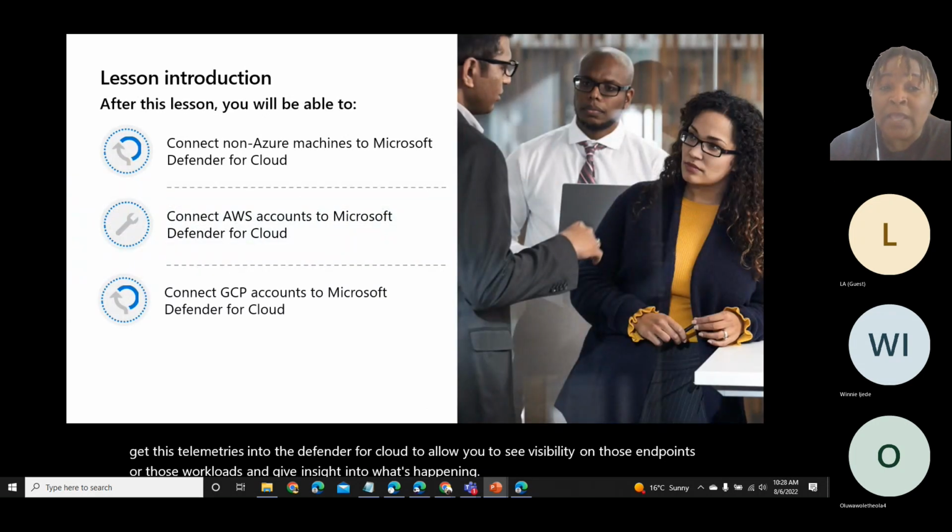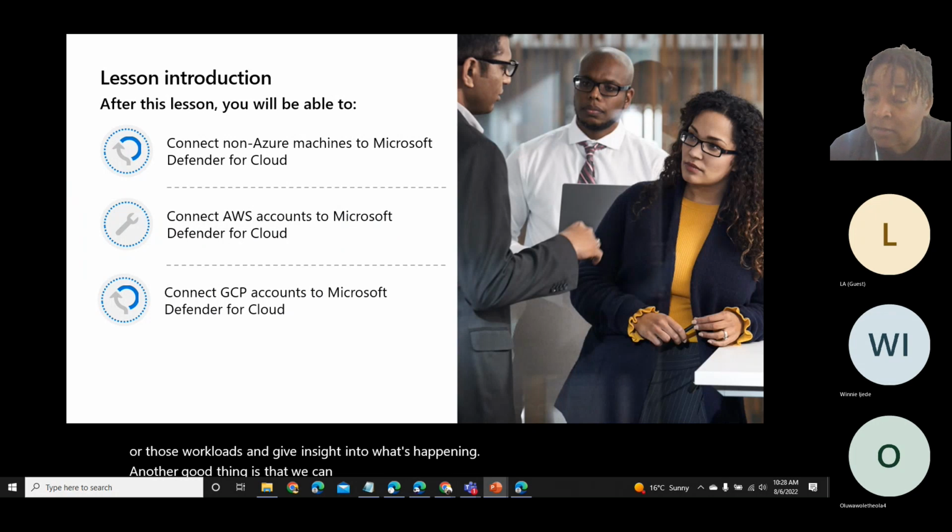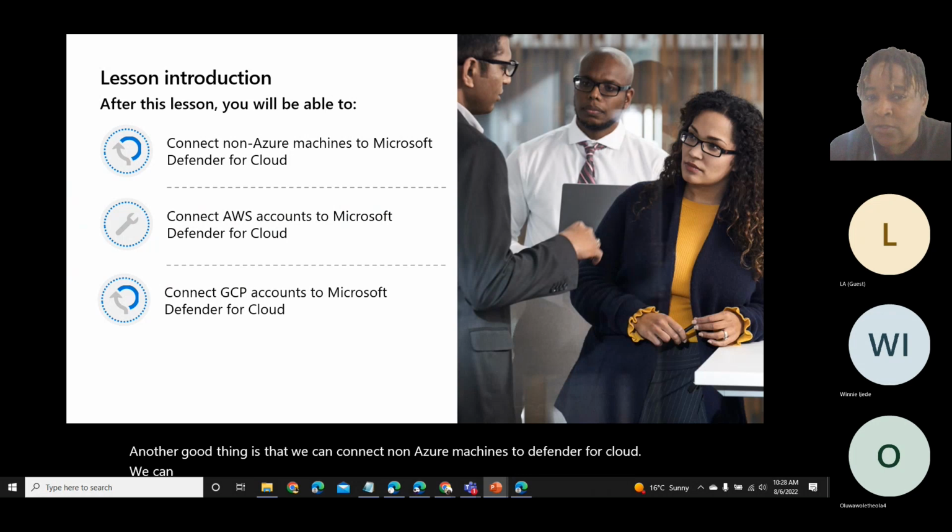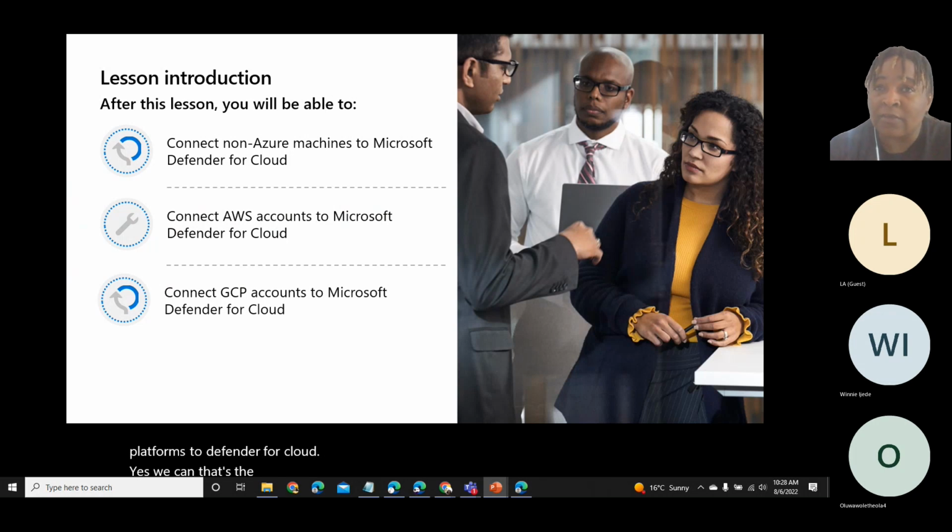Another good thing is that we can connect non-Azure machines to Defender for Cloud. We can connect AWS accounts to Defender for Cloud, and we can connect Google Cloud platforms to Defender for Cloud. Yes, we can. That's the good thing for Defender for Cloud.